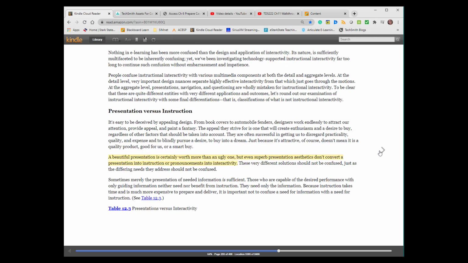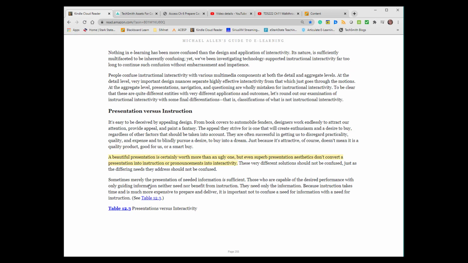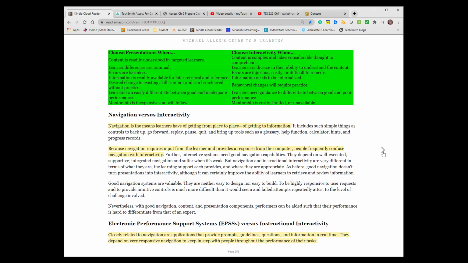So then he talks about pseudo-interaction, presentation versus instruction. A beautiful presentation is certainly worth more than an ugly one, but even superb presentation aesthetics don't convert a presentation into instruction or pronouncements into interactivity. Okay, so we've got another presentation, and what we really want was interactivity. So let's just look at this.